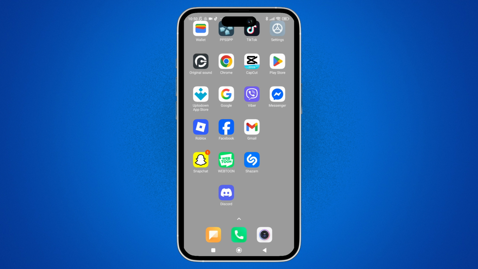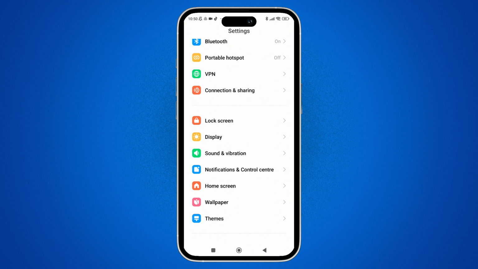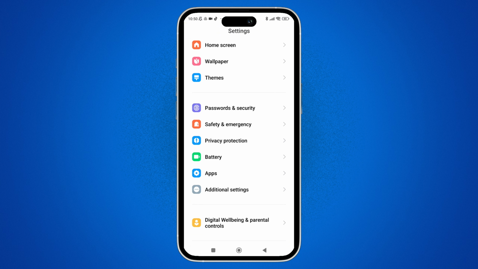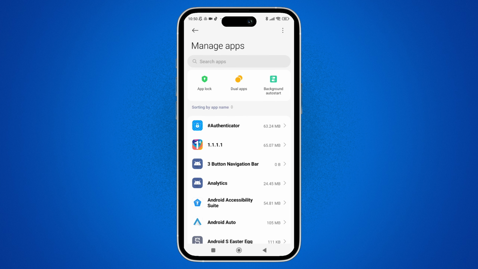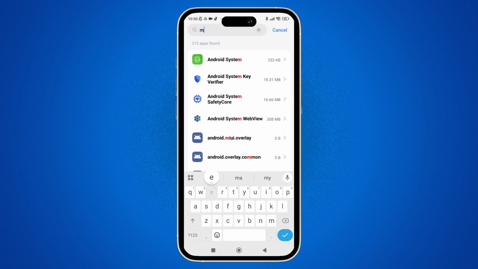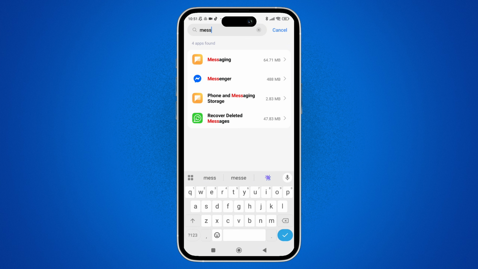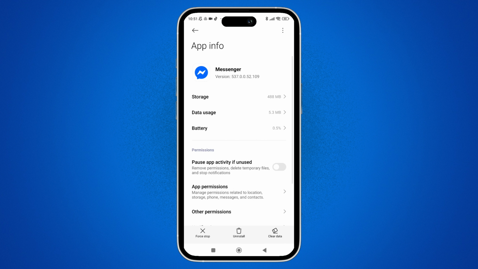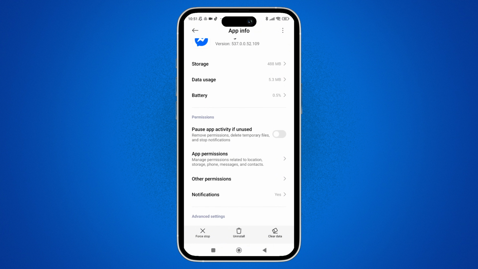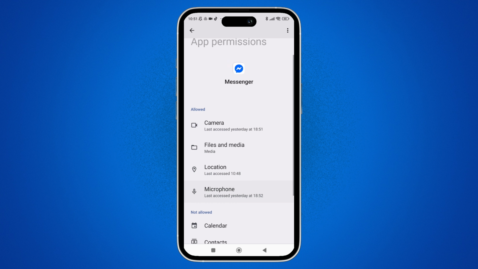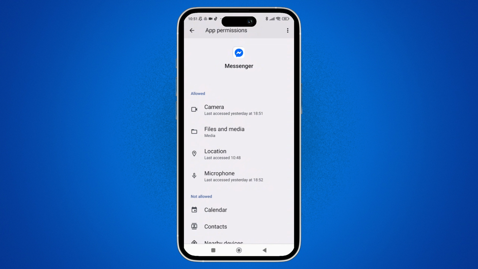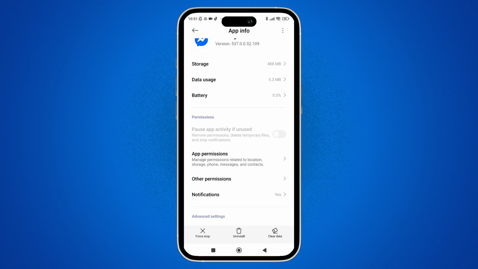You can simply open the settings, and once you're inside, scroll down and tap on apps. Then tap on manage apps, and in this section, tap on the search bar at the top, type Messenger and search for it. Tap on Messenger to open the app settings page, scroll down and tap on app permission. Make sure that you have allowed the camera, files and media, and microphone options. And with that, you can go back and we'll move forward to step 3.